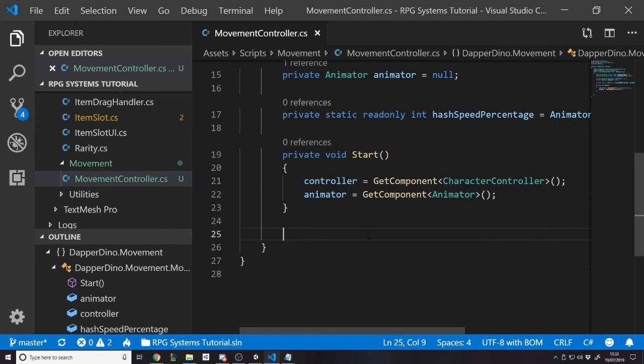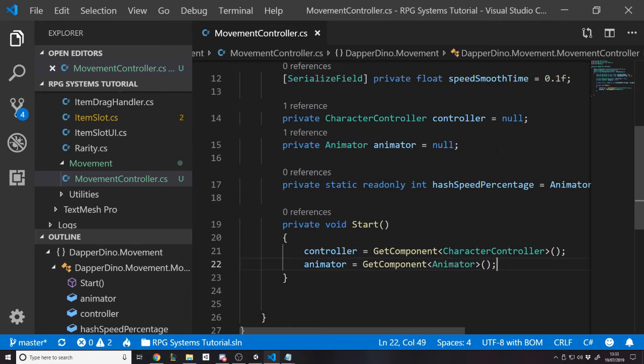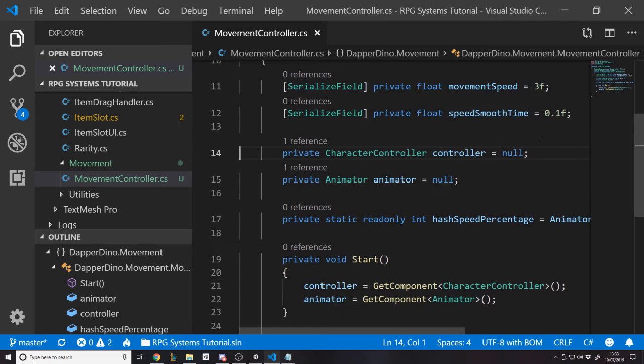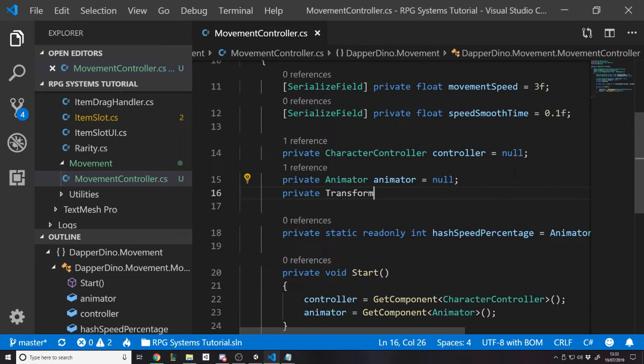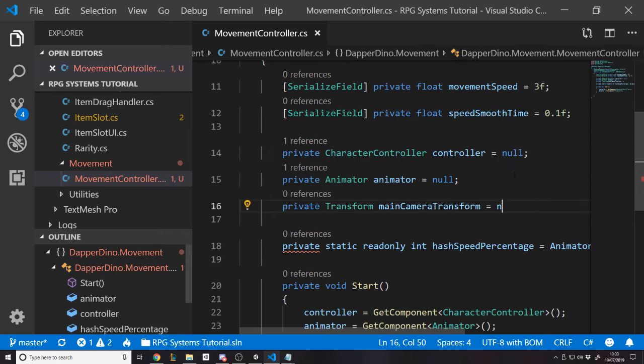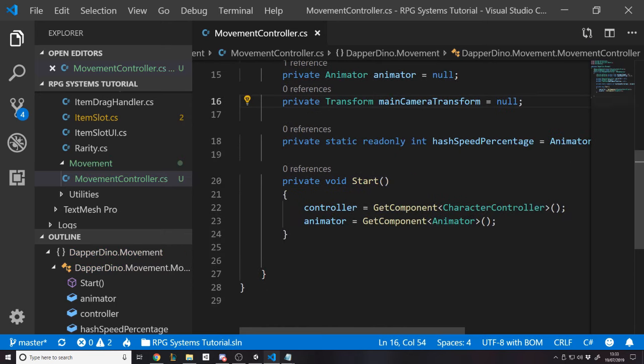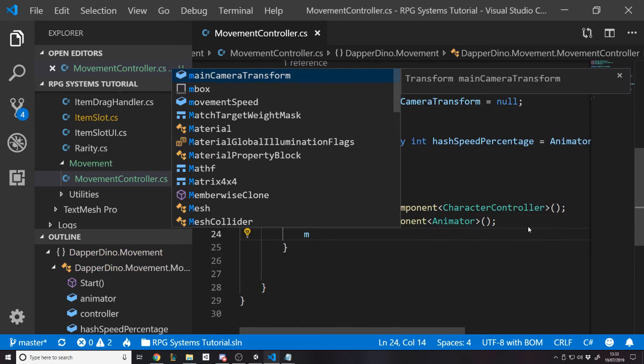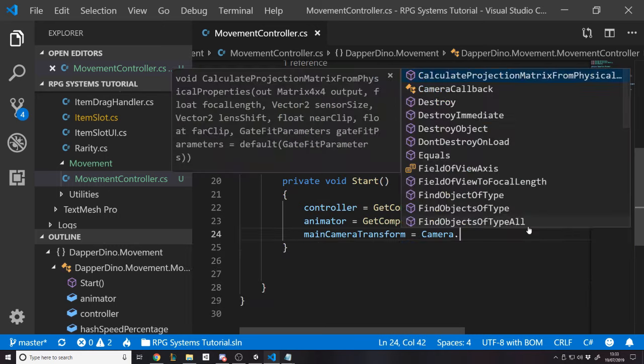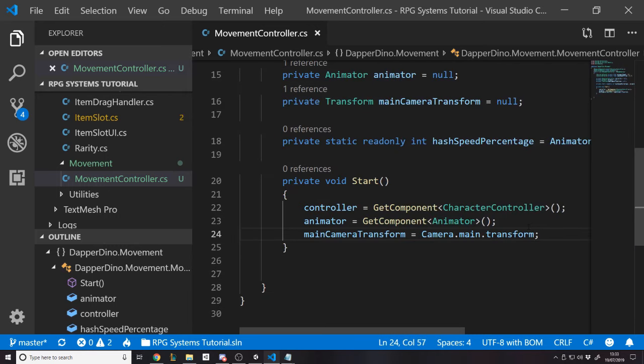Okay. And then now down here, what we need to do is we also need reference to the camera. That's something else we need to store. So we're going to store a transform. So down here, I'll do it below there. Private transform main camera transform equals null. And then in start, we want to say main camera transform is equal to camera.main.transform.